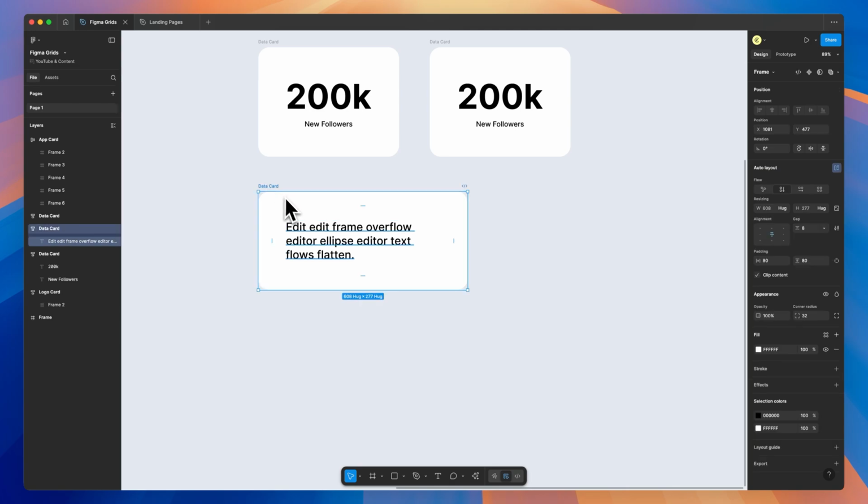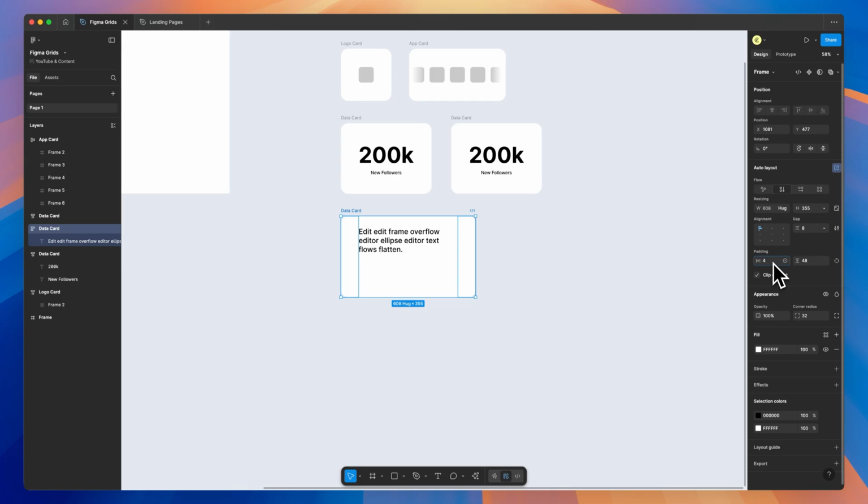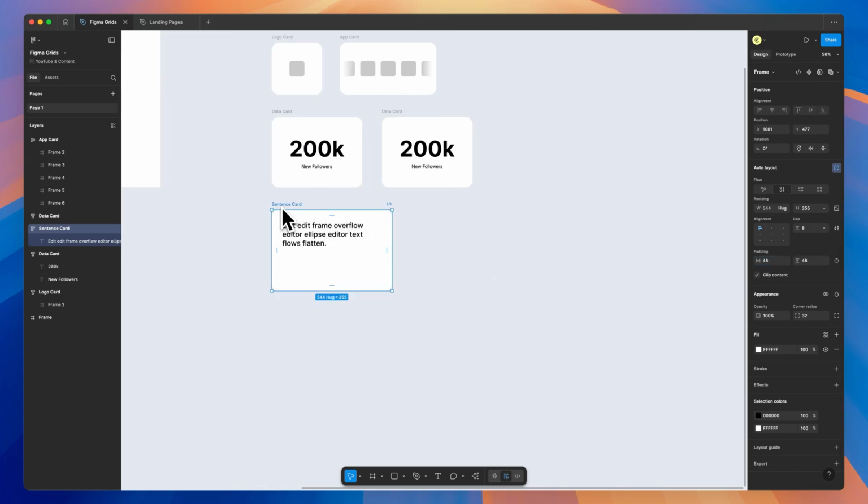And then maybe let's have this card a little taller and have it align to the top left. And let's reduce the padding on the top and bottom to something like 48 and on the sides as well. I'm just gonna call that one sentence card.